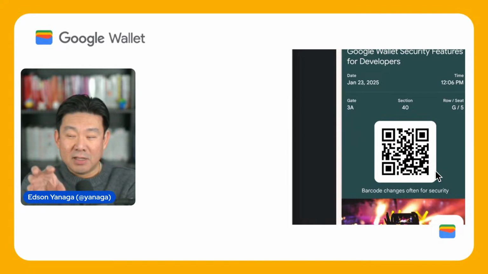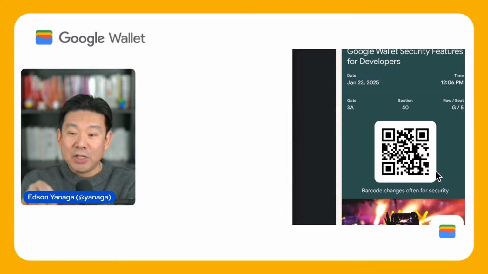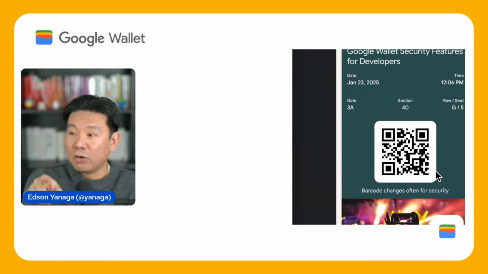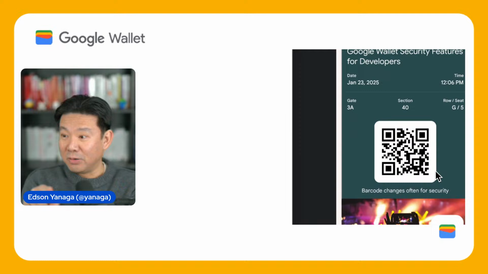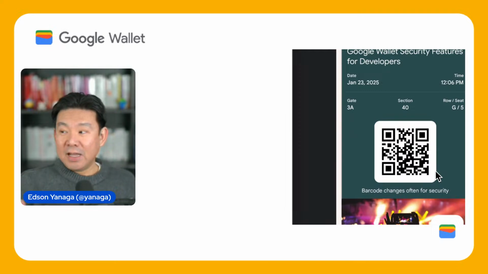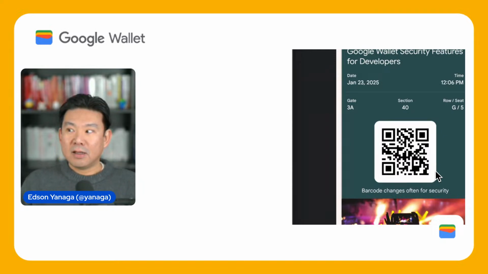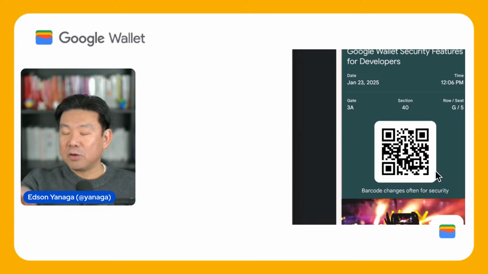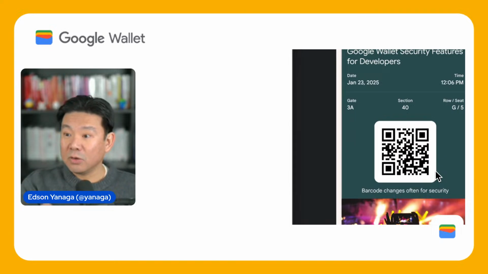Sometimes it blinks when it changes, and you notice the pattern in the QR code is changing. So the barcode has a value and it's changing every time. That's how you set a rotating barcode in your pass in Google Wallet.